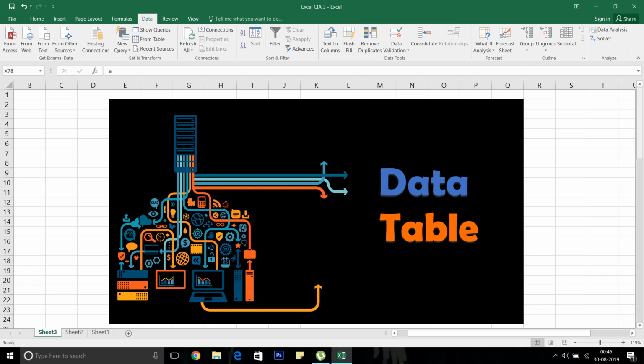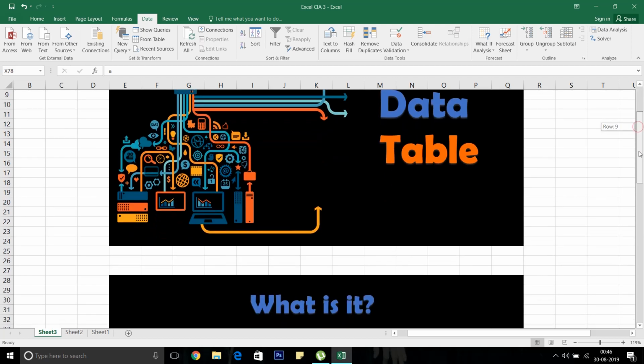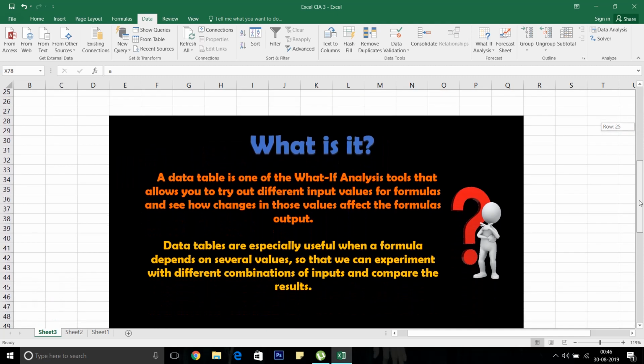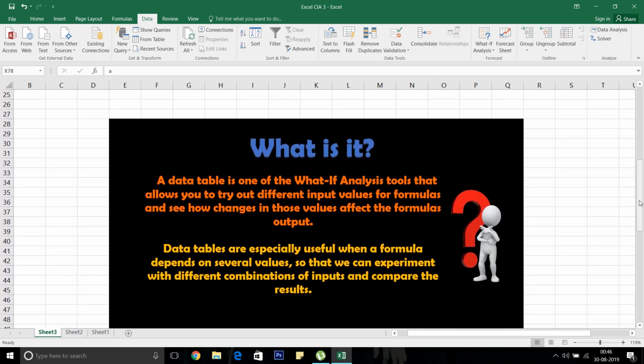Hi, today we will be learning about data table in MS Excel. So what is it? A data table is one of the what-if analysis tools that allows you to try out different input values for formulas and see how changes in these values affect the formula's output.